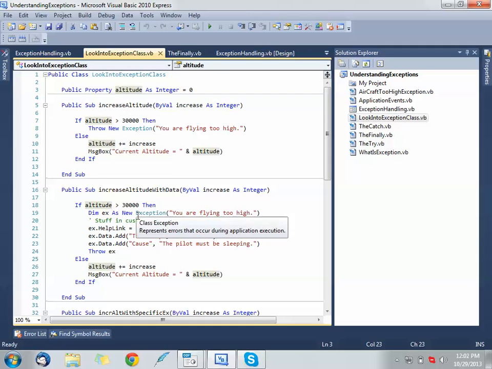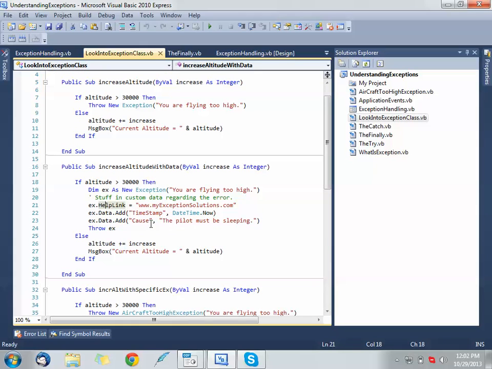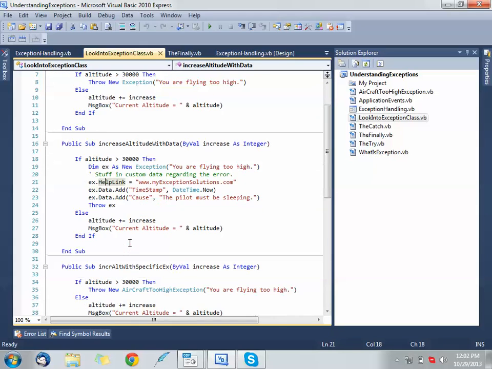So if the altitude is more than 30,000, we'll throw an exception, and we set the message, you are flying too high, which in reality should be very technical. Then we add these points, we'll come to it later. Then if it's not the case, if it's normal, we'll increase the altitude of the flight, and we'll just state the current altitude.